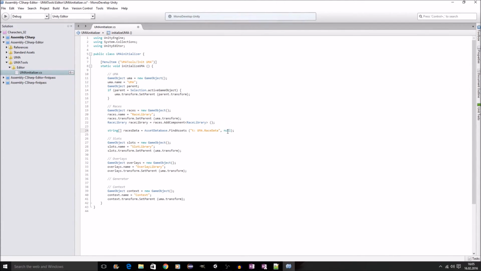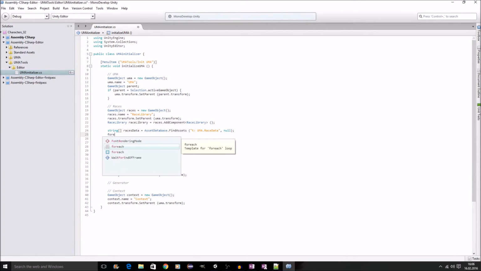So the null is easily explained. Null would be the path we want to search. If we put in null, we just search our whole assets folder. And t means type here. So we're looking for any asset by the type of UMA.RaceData. And this will give us an array of GUID strings, I guess you would call them. I don't fully know what they are, but the way I understand it, it's a reference to the location of our assets.